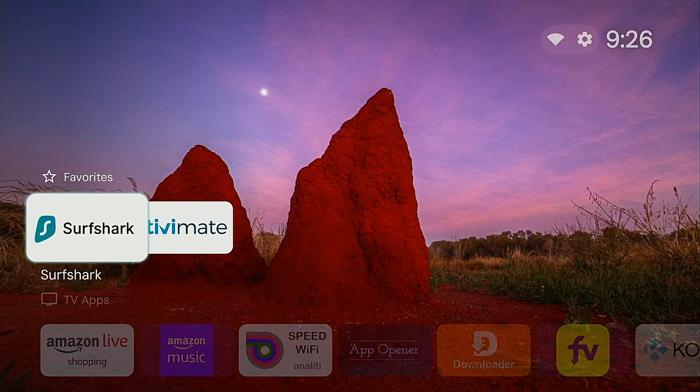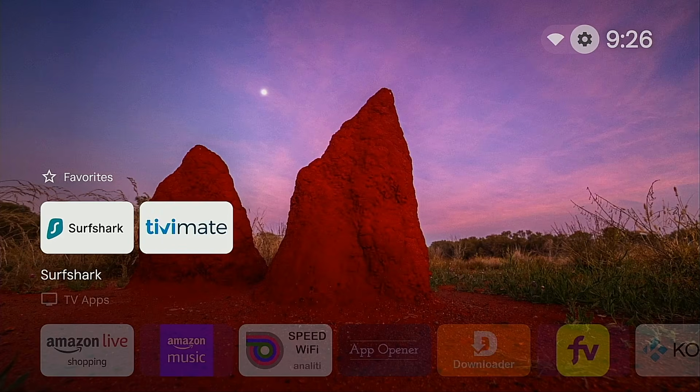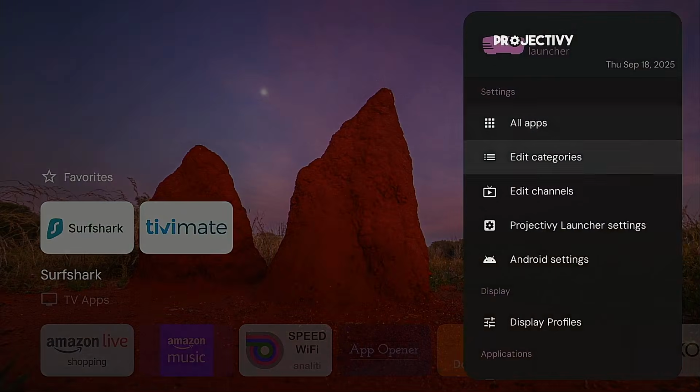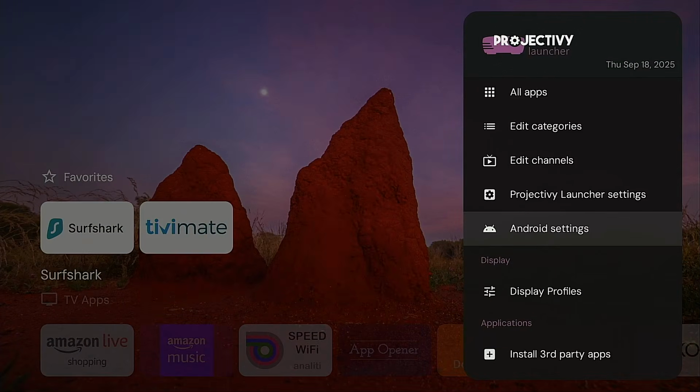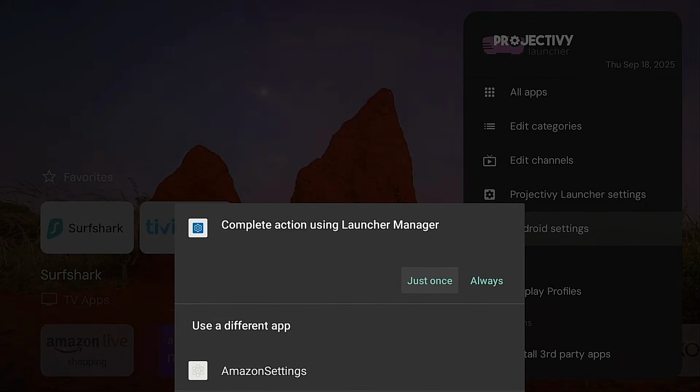Now that we have this new launcher, we still need a way to get into the Fire TV settings area. Move up, click the gear icon, choose Android settings, and now it's asking, how do you want to complete this action? It gives us the option to either use Amazon settings or Launcher Manager. You want to use Launcher Manager.